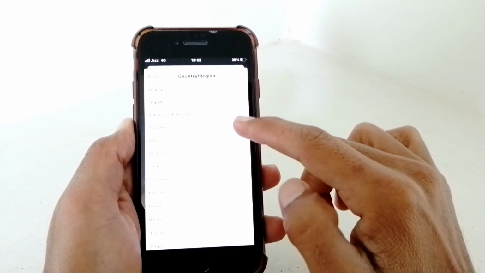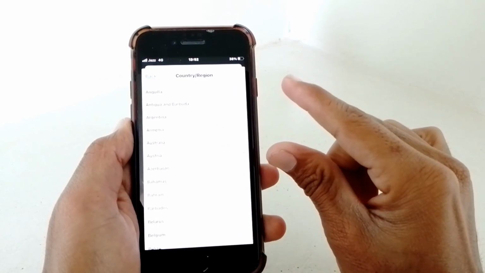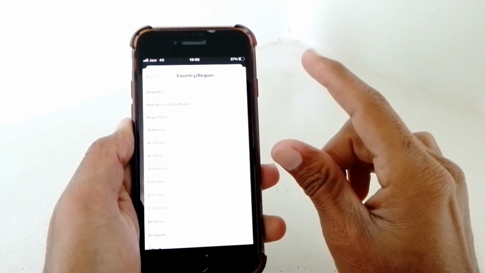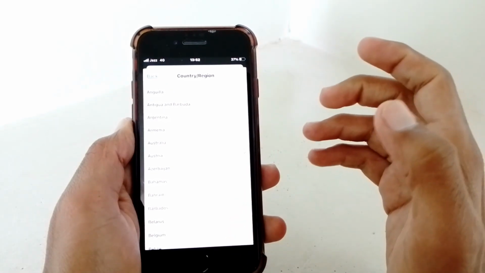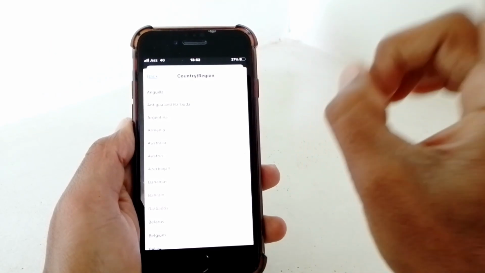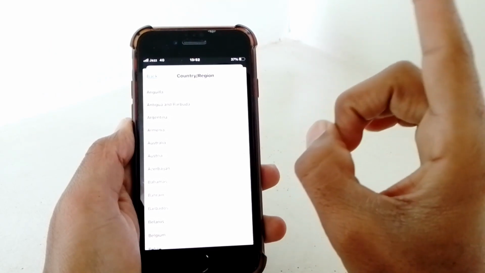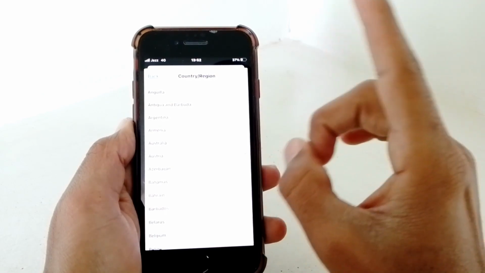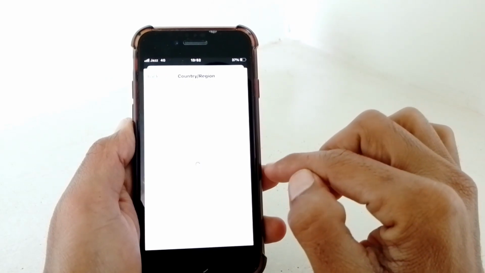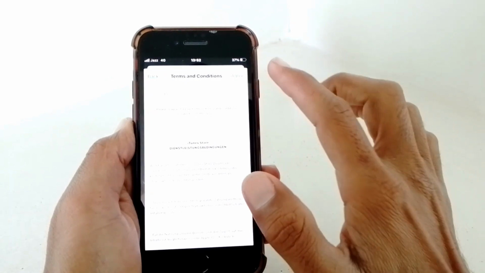Now select the country. If you are downloading a free app, you can select any country from here. And if you are purchasing an app from App Store, just simply select the country which you have given in your payment method. So you have to select the same country.